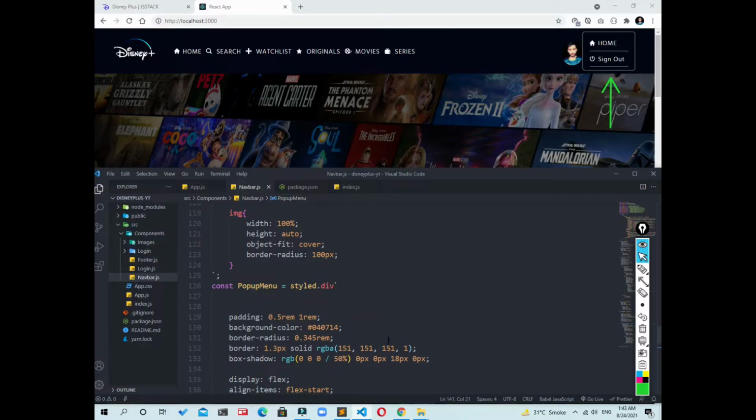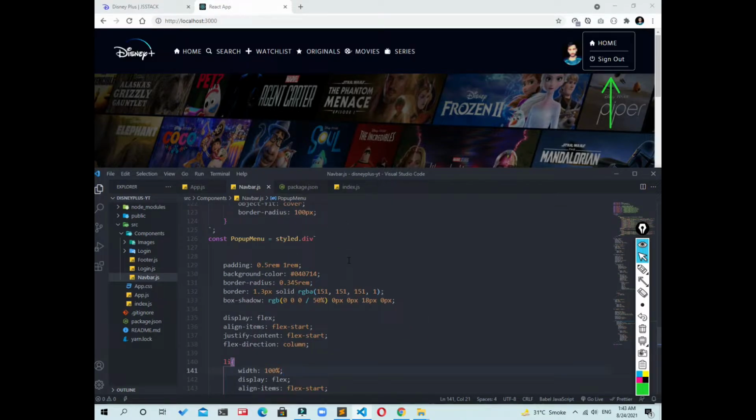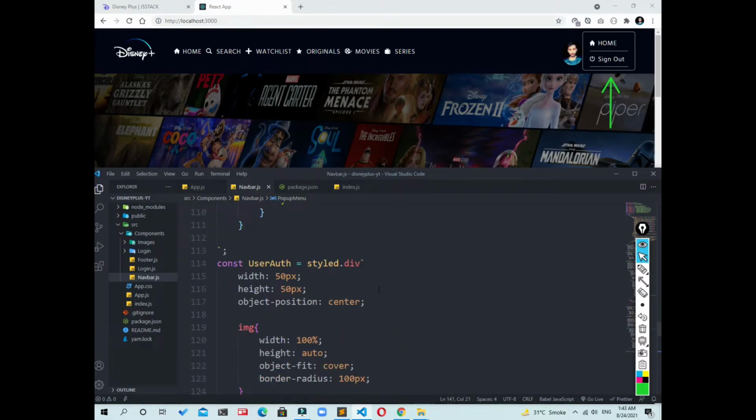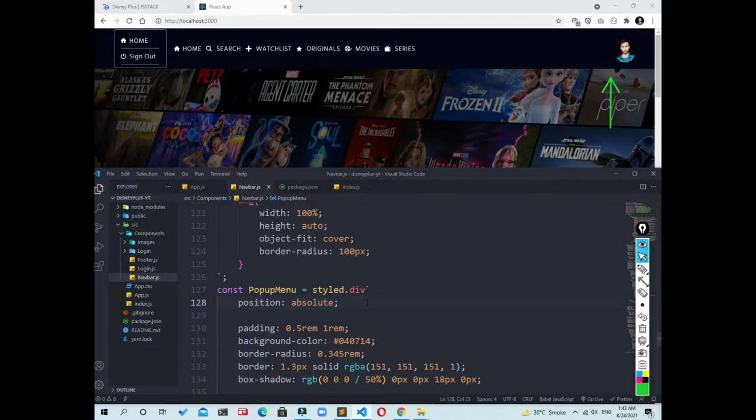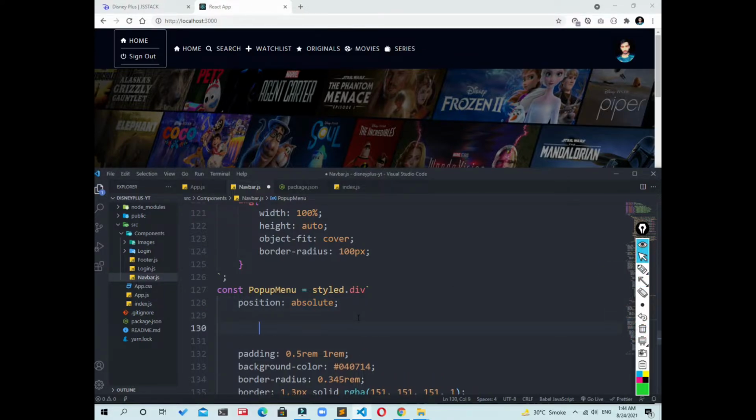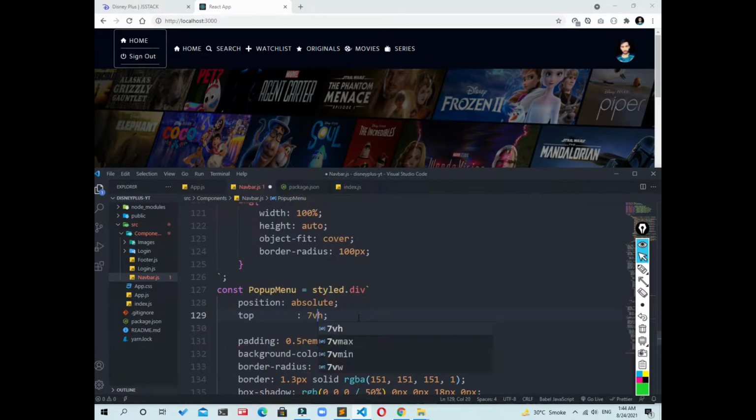looks very crazy, but there I am stretching out the width of this to 100%. It's going to be maximum, beautiful. Okay, now we need to specify the position of our pop-up menu. First, in the user auth, add a position relative. Okay, relative. Now in the pop-up menu I am going to add absolute position. Look, it's going to be madden. It's in there. Okay, anyways, in there at top position, first of all 7vh.